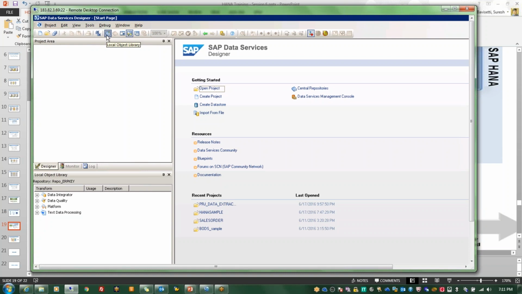This is the local object library. All these are BODS SAP tools, right? Even this BODS user should be created in CMC only. The user management will happen in CMC.